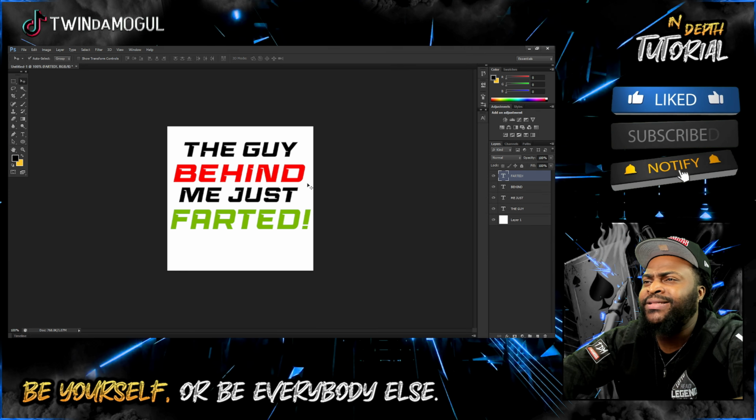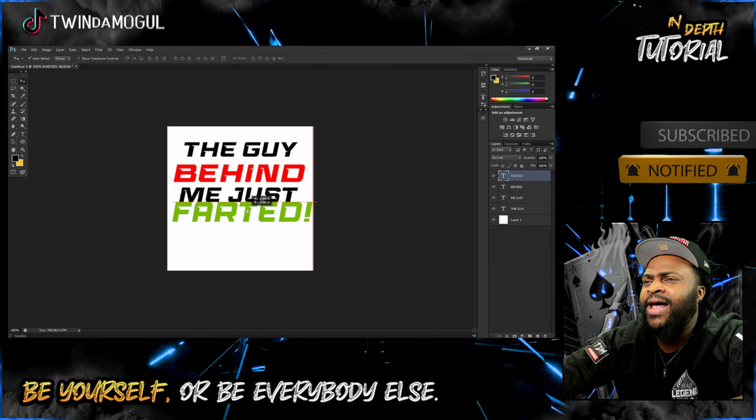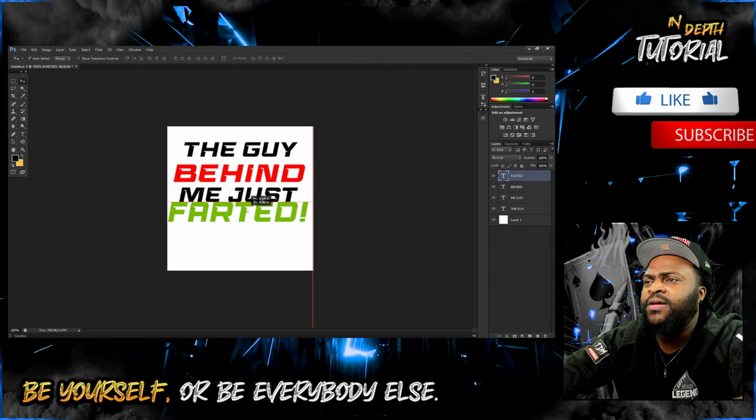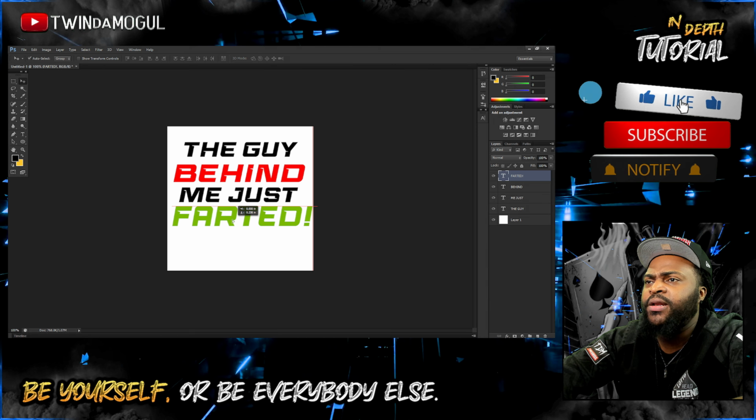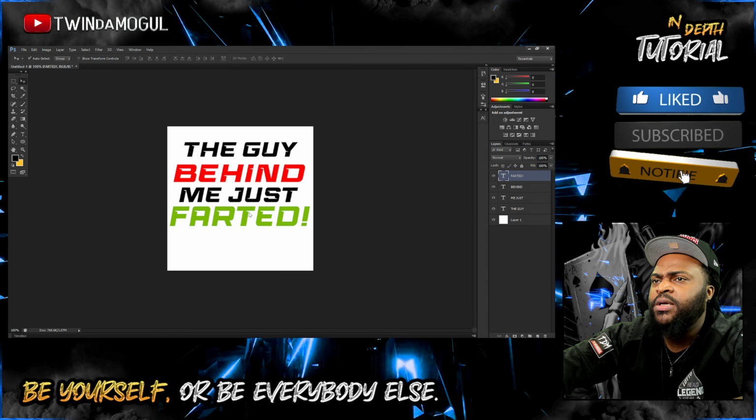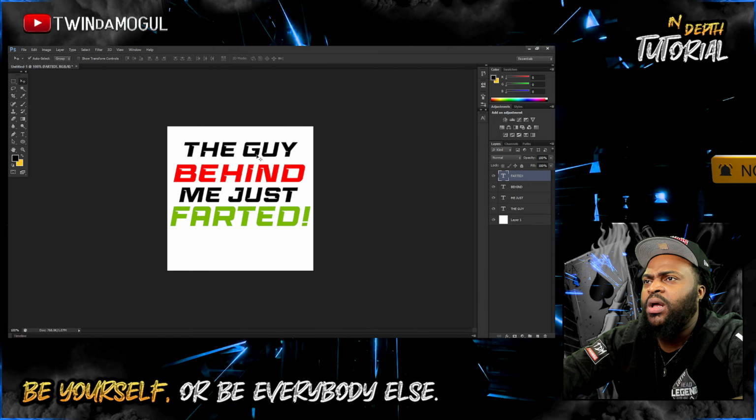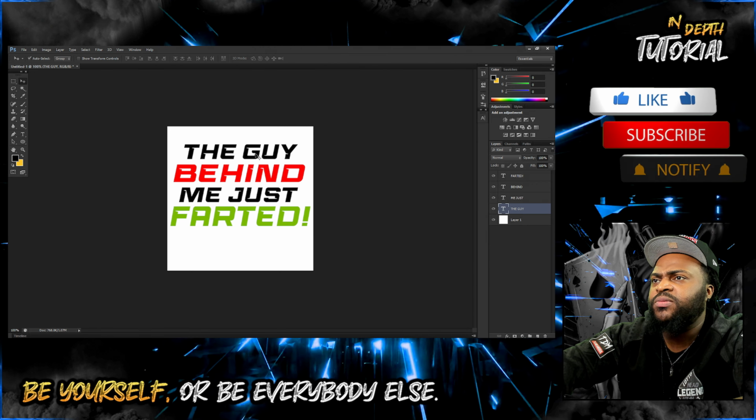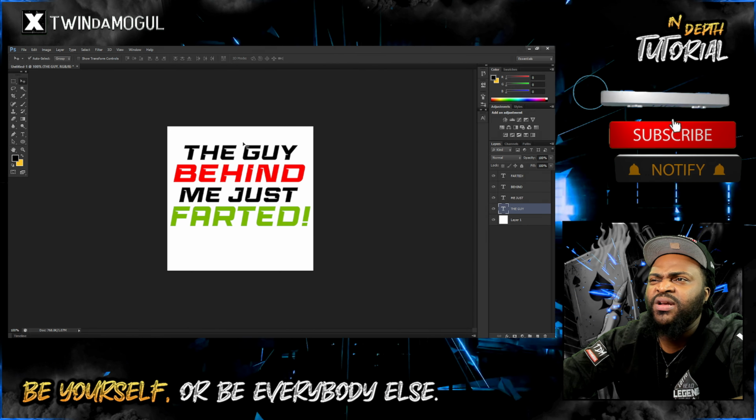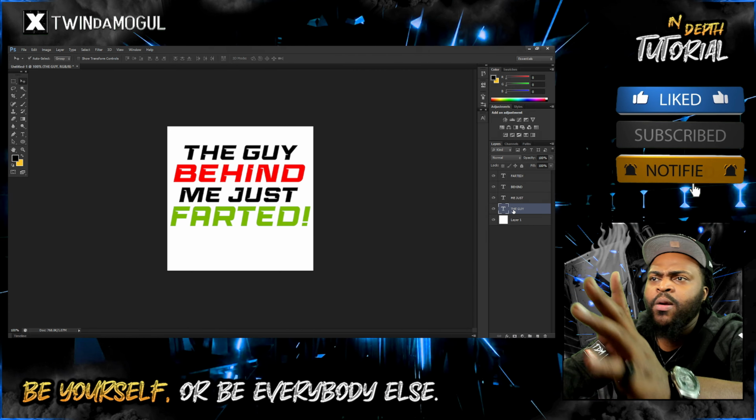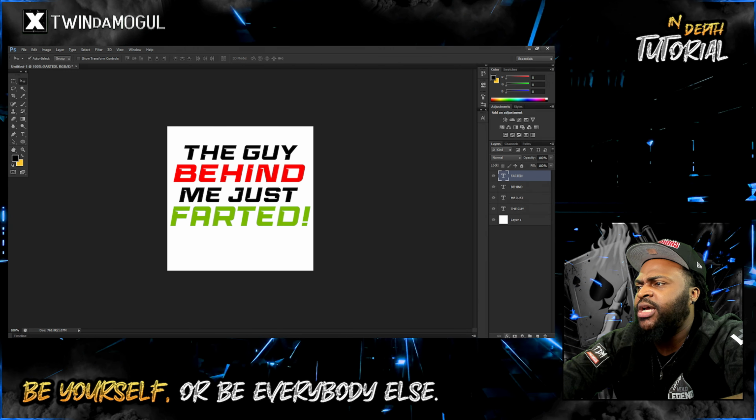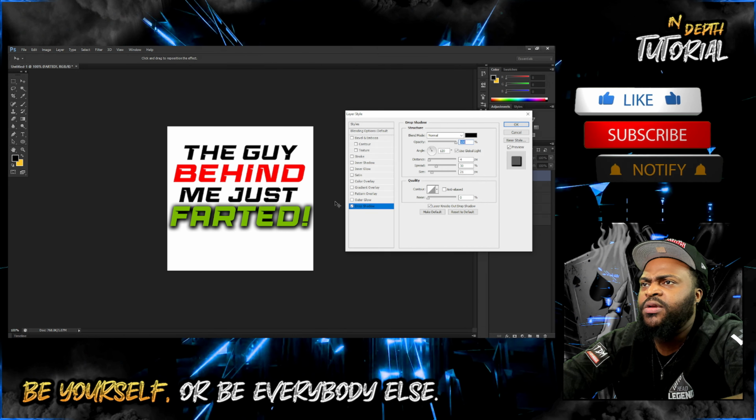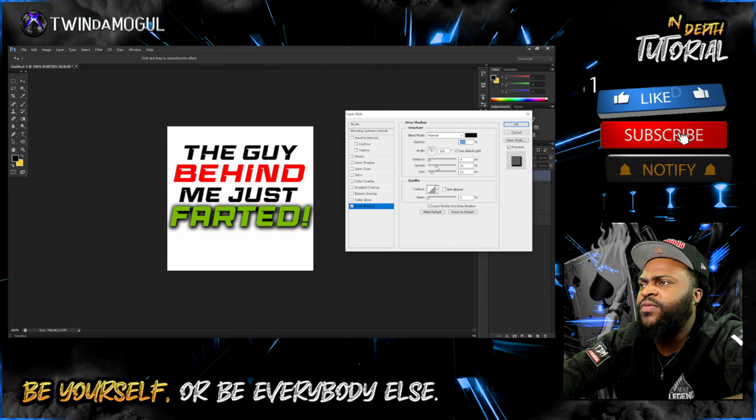I don't know how to get my center guide, but I like things like this, when you put the font close together. Let's make this as even as possible, right? Yeah, that's about even, give or take. I always put a drop shadow behind mine. You can put a drop shadow, right? Guy behind me just farted.